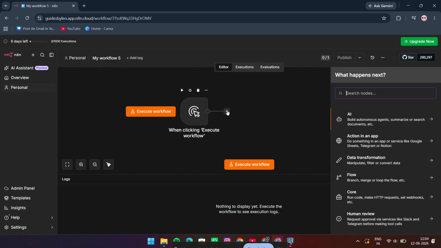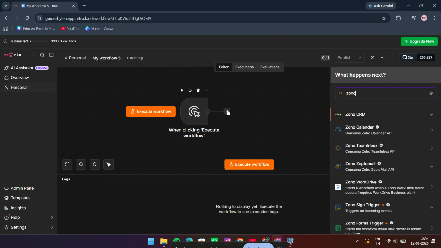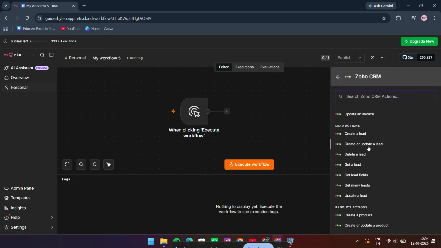Next, go to the Nodes panel. This is where you'll find all of the available apps and actions you can add to your automation. In the search bar, type Zoho CRM, then select the Zoho CRM node from the list.